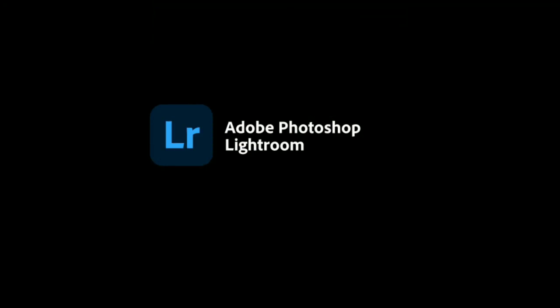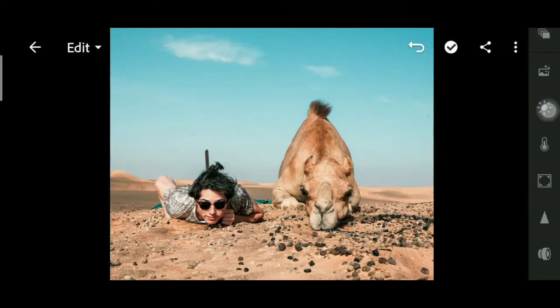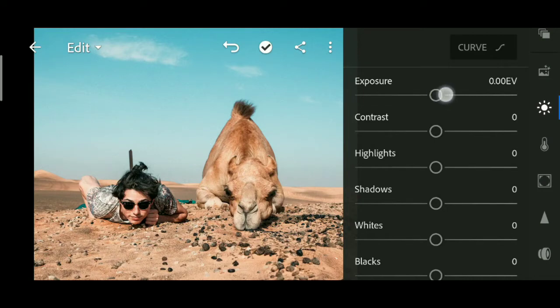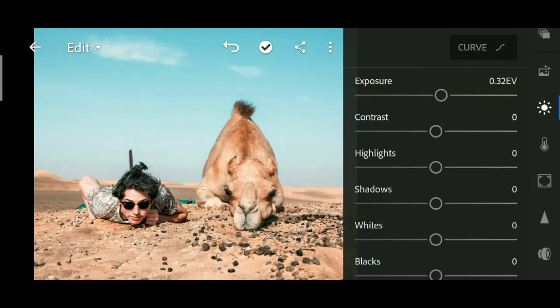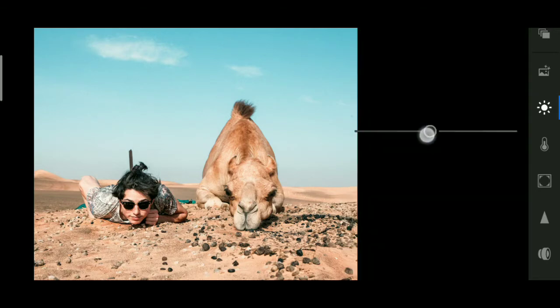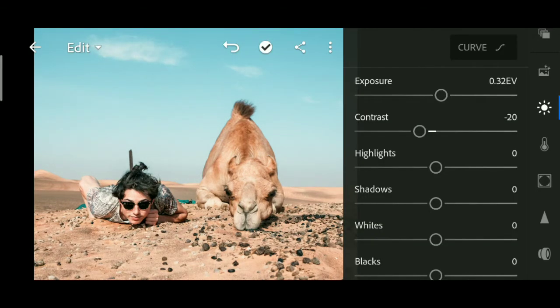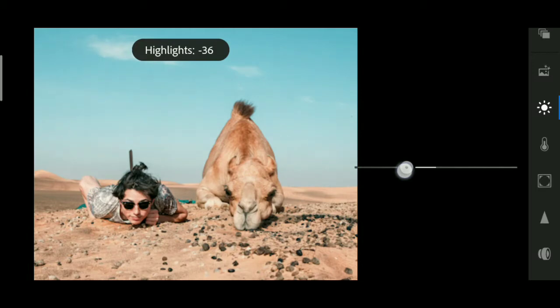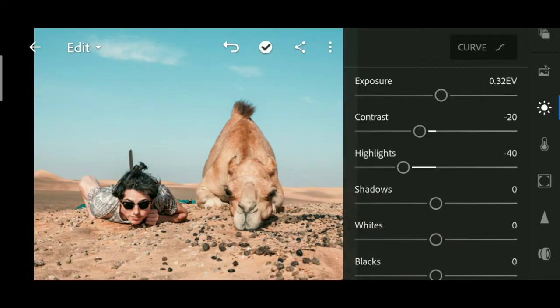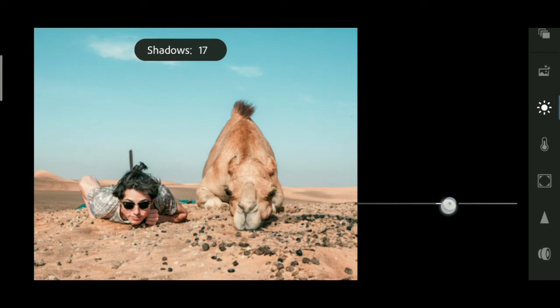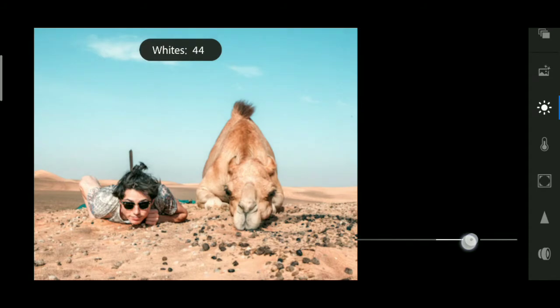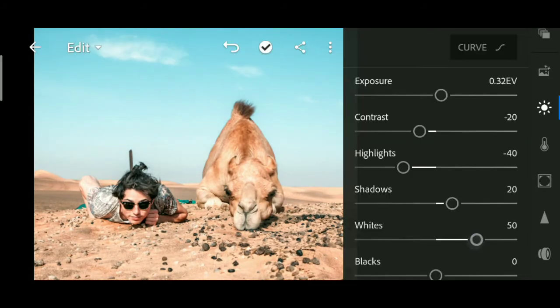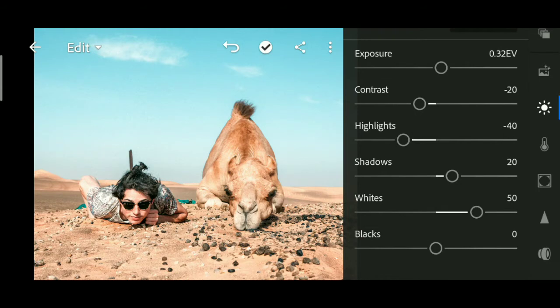So let's start editing. First go to Light. Plus 30 for exposure. Contrast to -20. Highlights bring to -40. Shadows to +20. Whites to +50. Blacks to -50.